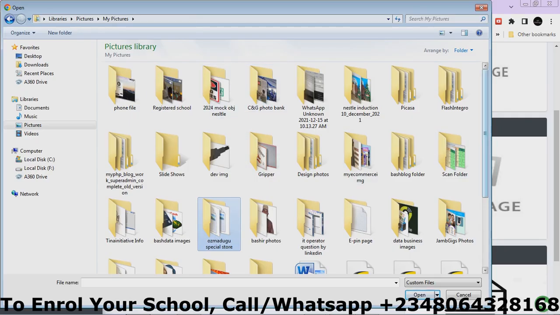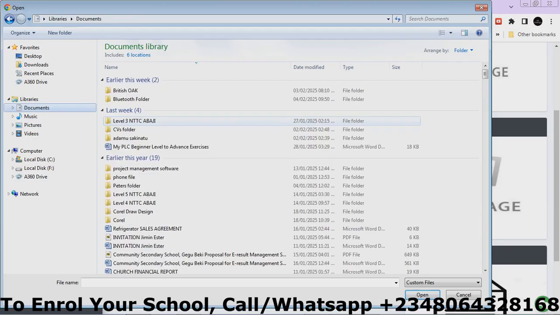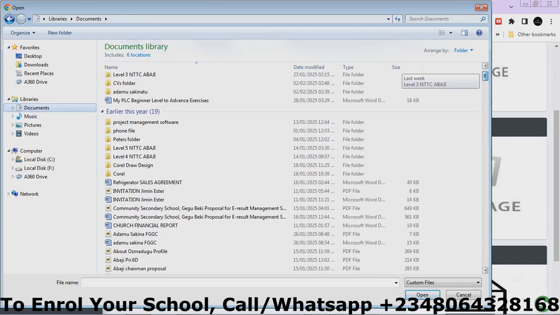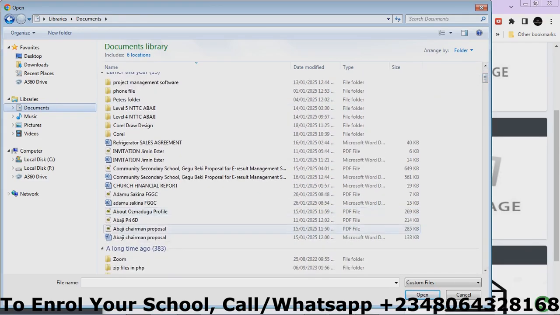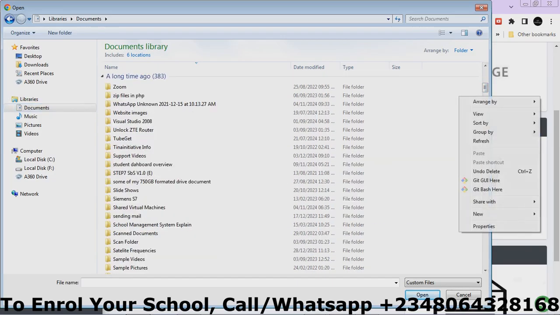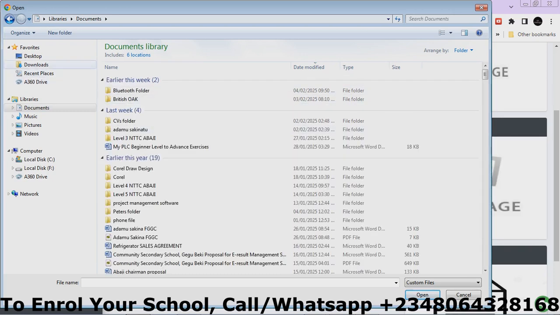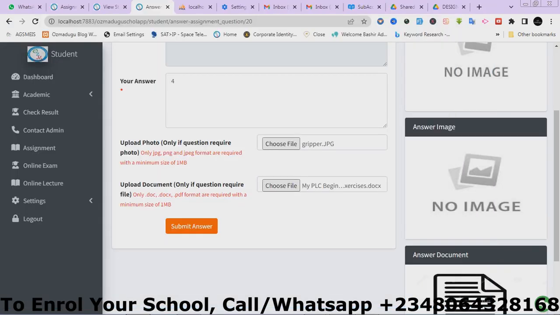So currently I'm still looking for a file to upload. Let's see. Let's look at a file to upload. I want to sort by date modified. Okay, my PSC level to advanced exercises. So let me just select this as a document file.